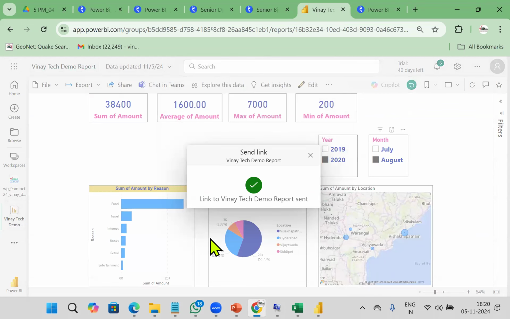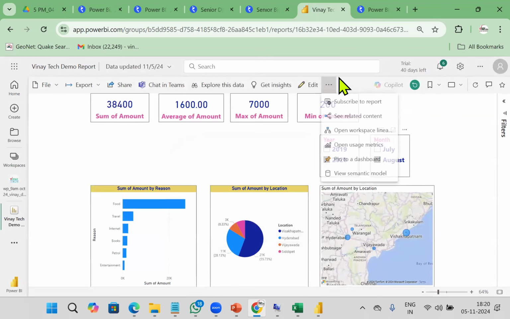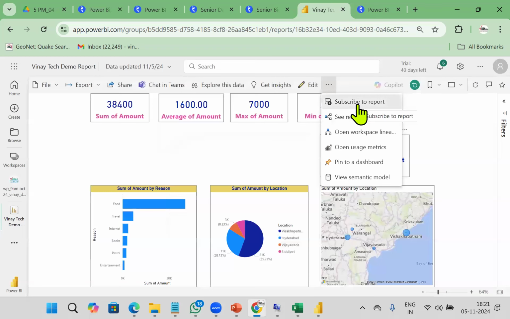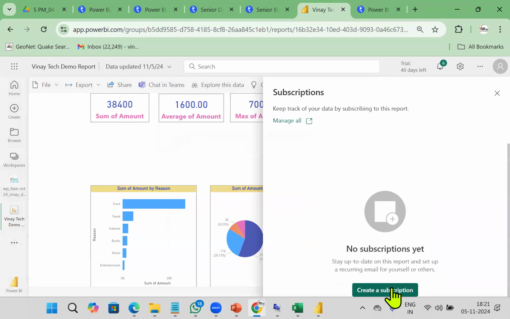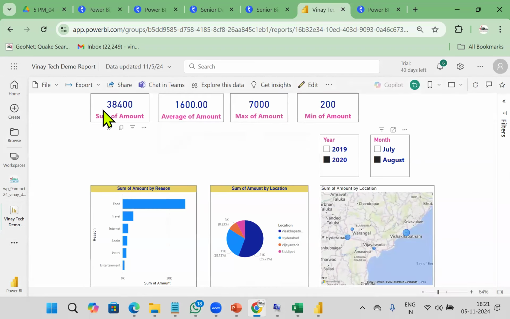If you want to share daily at a particular time, then go to these 3 dots, subscribe, new subscription and do it. Daily at a particular time it will go. Now the customer asks for a PDF report, export PDF. A customer asks for just a PPT report, PPT. A customer asks, I need Excel data. I will generate my own report.